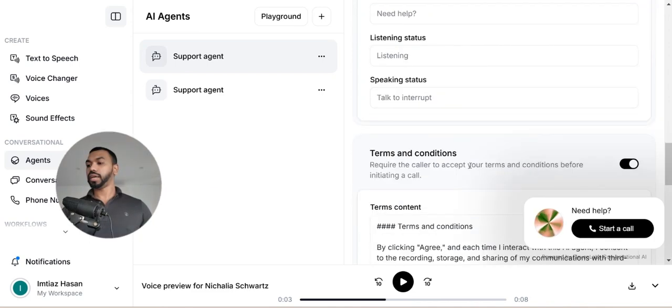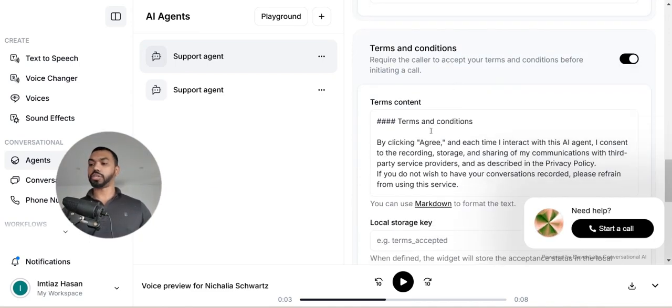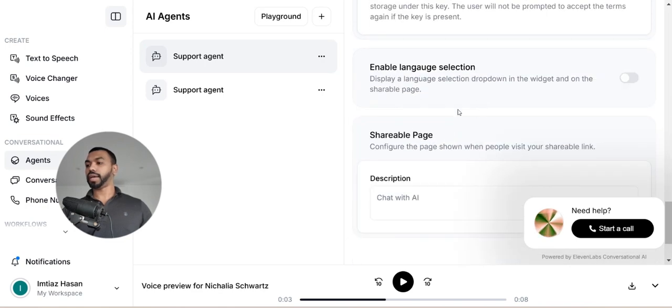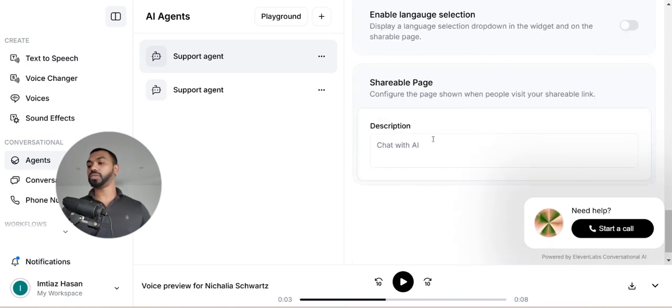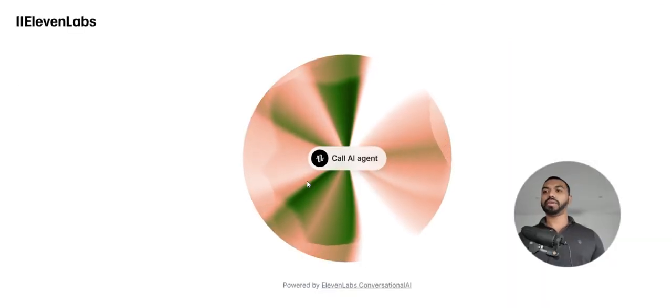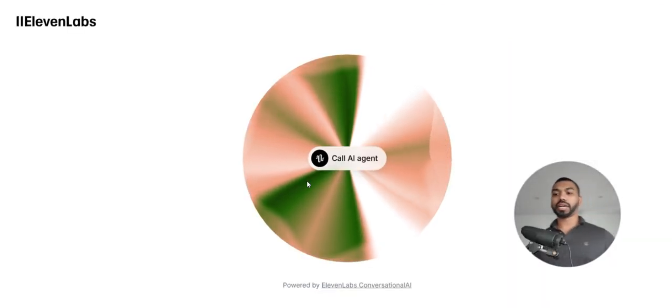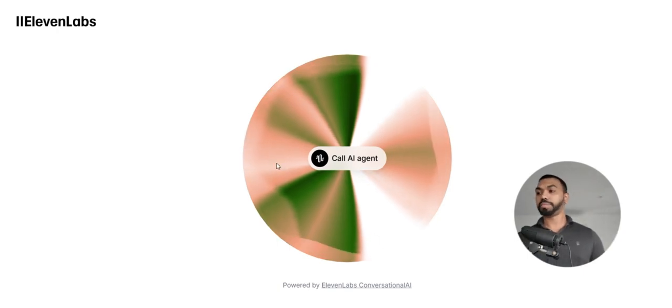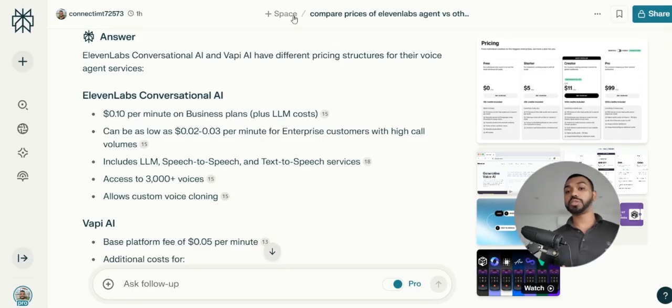Thank you. You can also customize the terms and conditions. You can also enable language selection, and also change the shareable page, which I think is great, because when you're actually sharing this link to the demo, you can change how it looks, and you can customize it for your client. So this is all great. Now, hopefully this was useful for you.